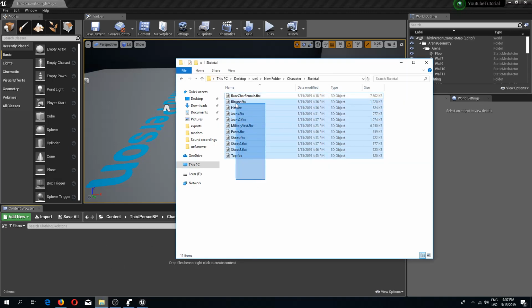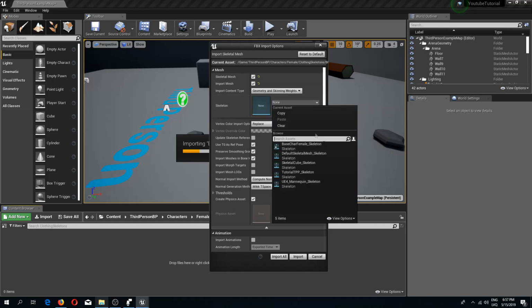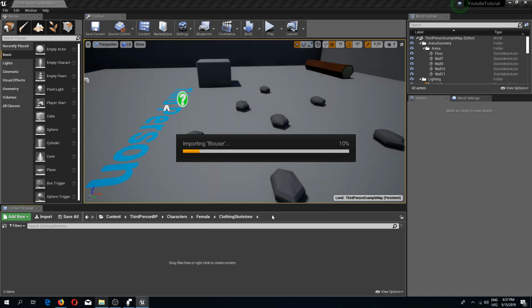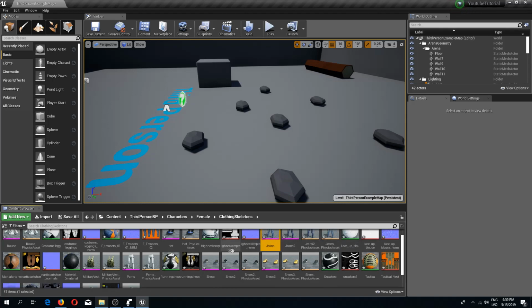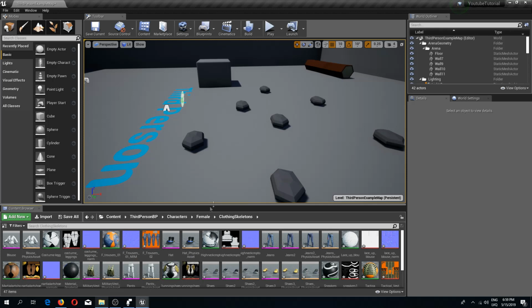And I'm gonna just import all the rest of the objects. And very important thing, now we need to select the skeleton, and we need to use this base character female skeleton. Also need to use this use T0 as reference pose and import all. So now we have a lot of different equipable items, like a blouse, a couple of jeans, quite a few shoes, and some other clothing pieces.